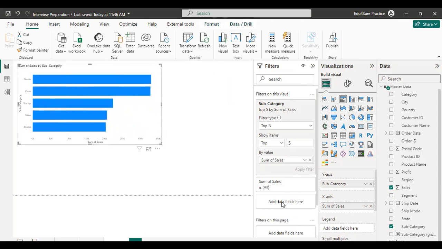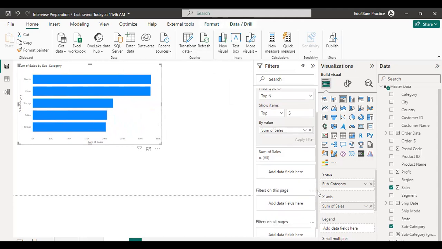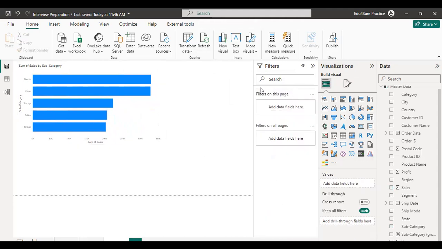In the same way, you can put the filter on all the visuals of the page by putting a filter in this section. And if you put a filter in the section filters on all the pages, the filter will be applicable on all the visuals of all the pages as well.